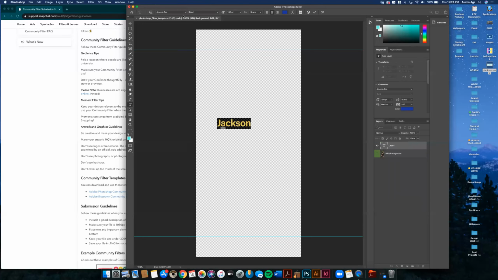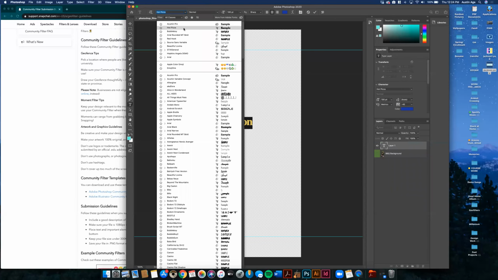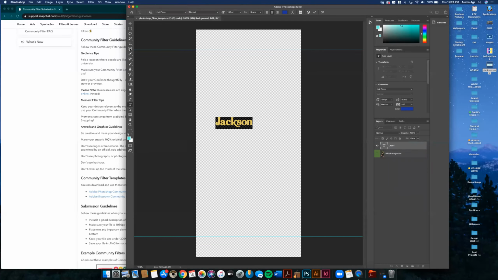And the font I'm going to be using is a font called Hot Pizza, which I just downloaded from dafont.com. So if you just Google Hot Pizza font, you should be able to find it and easily download it to your computer. This is actually the logo font typeface that's used for Pizza Hut, which I really like, and I think it's a nice looking font.